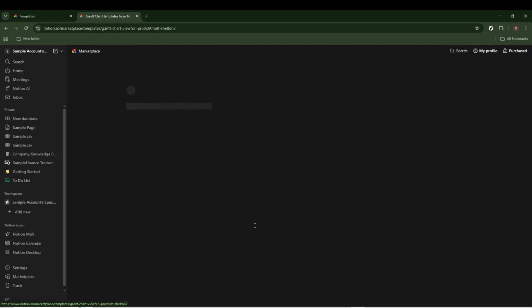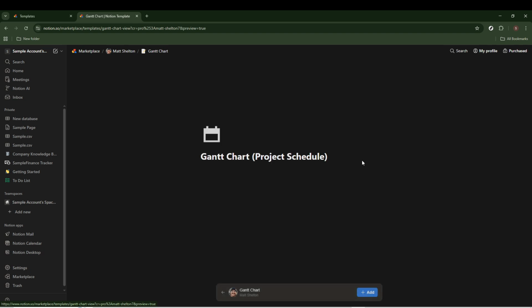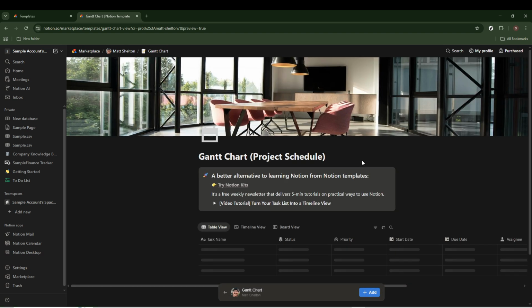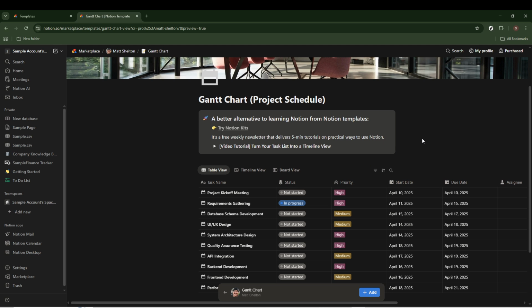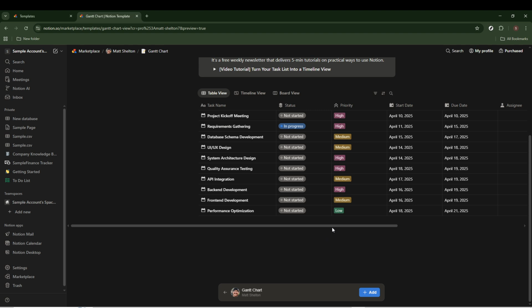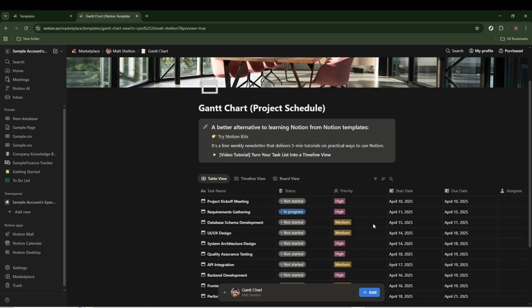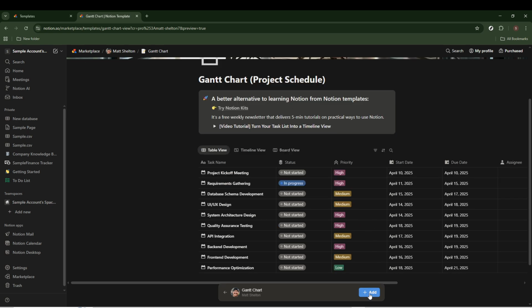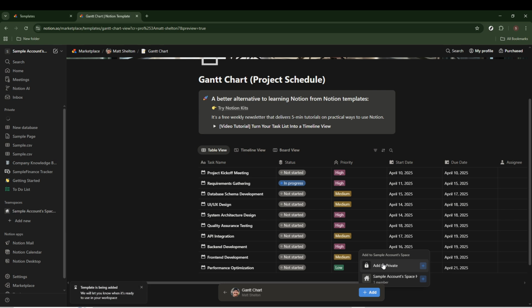Once you find a template that works for you, click the preview image to take a closer look. Reviewing the preview image allows you to see the layout, the sections included, and how tasks are displayed over time. This step is important because it ensures the template includes key elements like start and end dates, milestones, task dependencies, and statuses. After confirming that the template meets your needs, click Add. You can add it to your personal workspace or a shared workspace if your team will be collaborating.